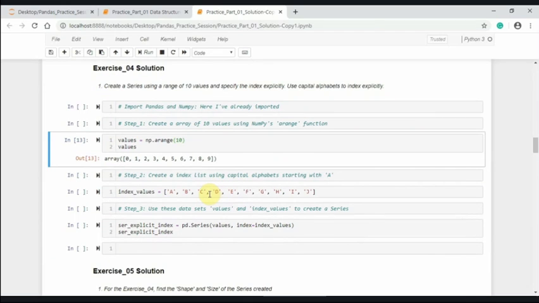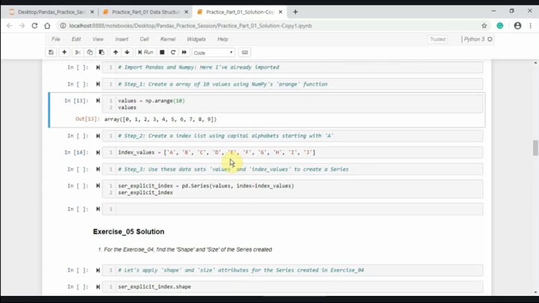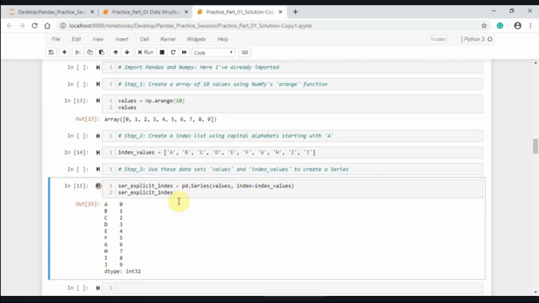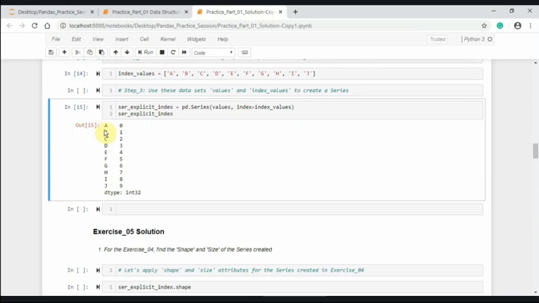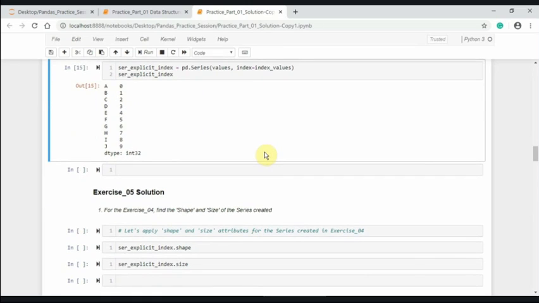Let us create explicitly defined index labels with the capital letters from A to J. After creating a list of index labels, let us pass the array of elements, that is values, and the explicitly defined index values inside the Pandas Series constructor to construct a series object. Here we got the series with the explicitly defined index labels from A to J and the array of elements from 0 to 9.